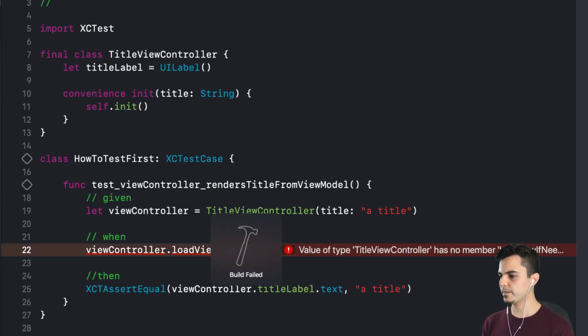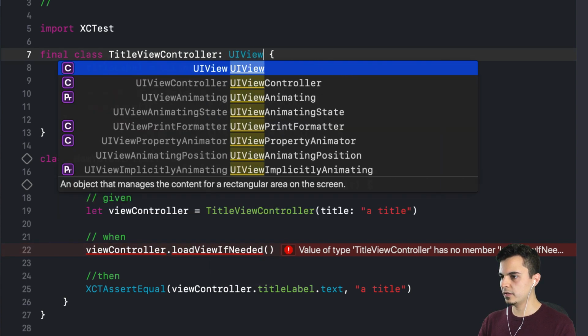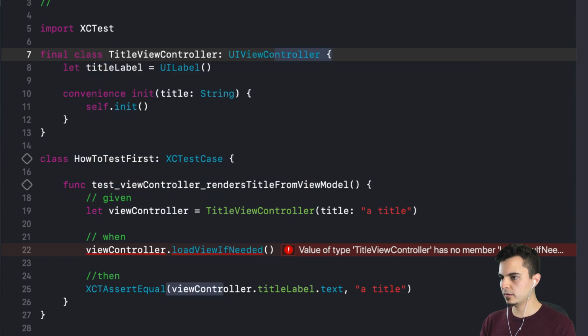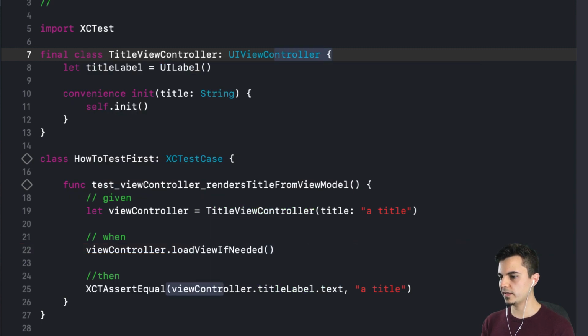Yeah, we don't get this completion because we're not inheriting from UI view controller. Exactly. If I run the test, it should fail. Yeah, it fails. Okay. So we made a couple decisions right now, and those decisions are not final.